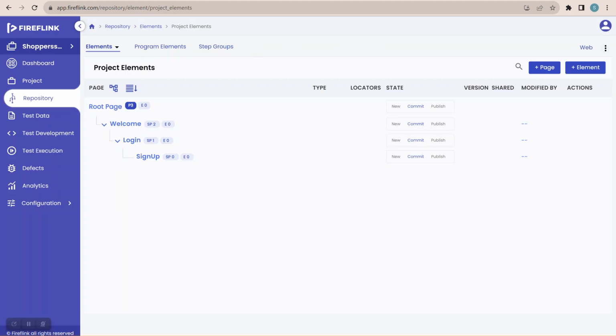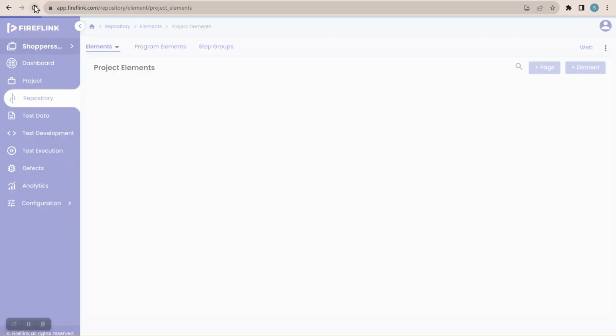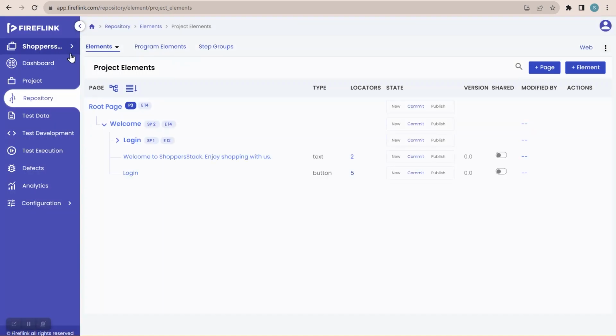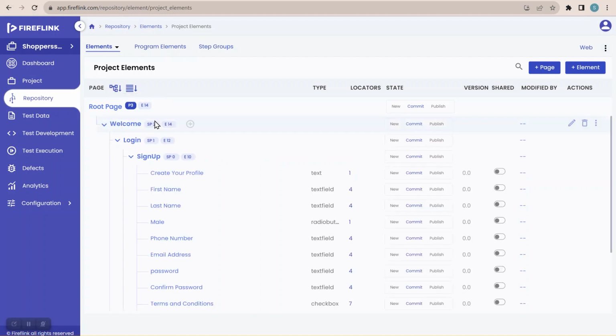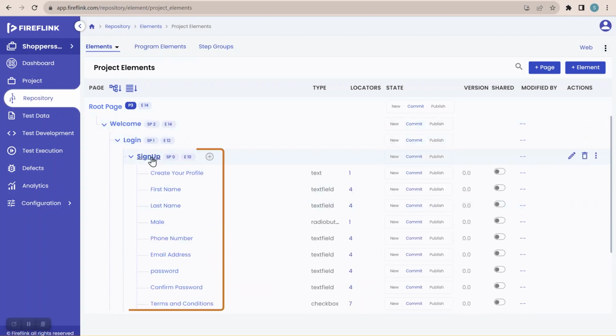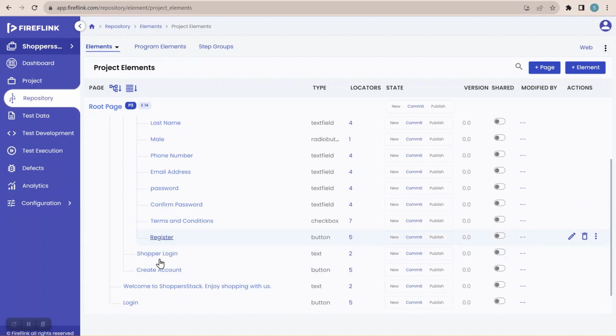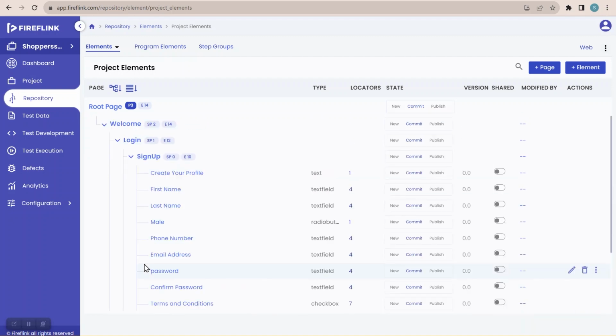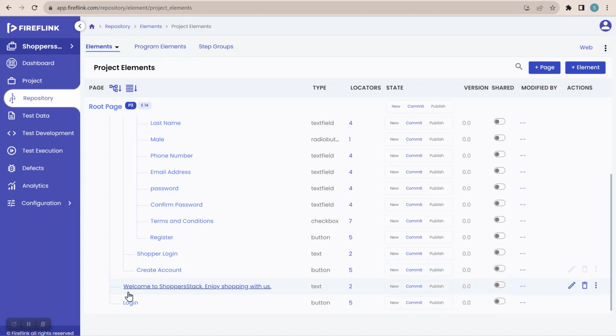Now if I go to the repository, see here it's not reflecting yet. What I will do, I'll just refresh the page once. And here if you can see, the elements are moved. So here using this expand all pages icon, you can see all the elements. I'll just click on this expand all icon. Here if you can see, all the elements are present in the respective pages. Under the sign up page, we have all these elements. Under this login page, we have these two elements. And under the welcome page, we have these two elements.